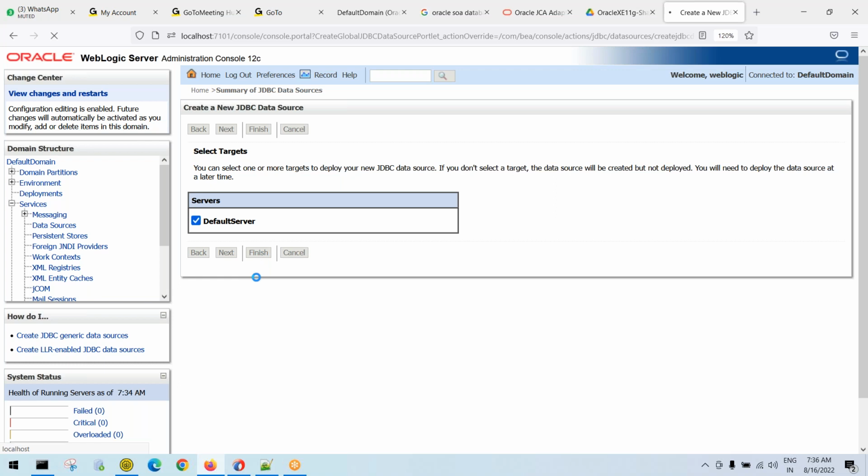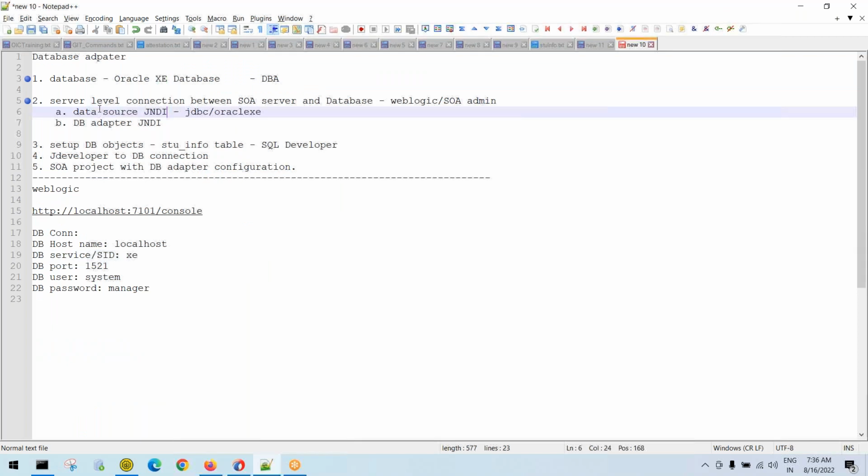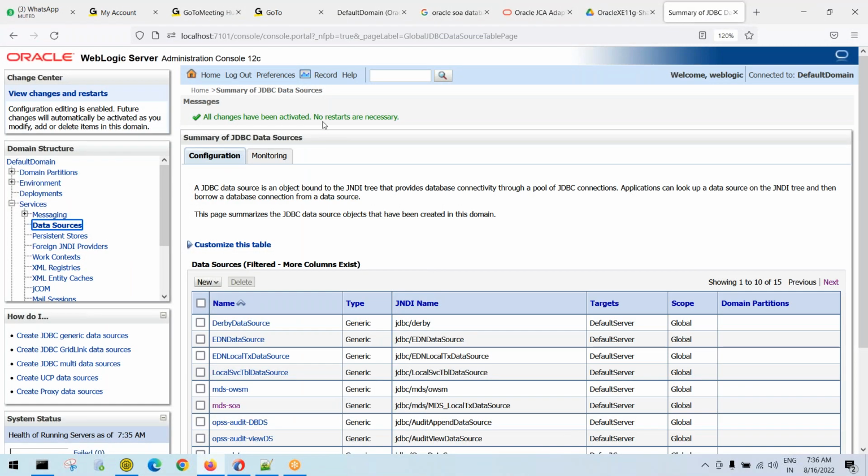Once you click finish, this data source configuration is completed. So this part is completed. Data source JNDI configuration completed, and this is the data source JNDI name we provided. Done. See, all changes have been activated. No restarts are necessary. I made a server level change, but I don't need to restart my server.